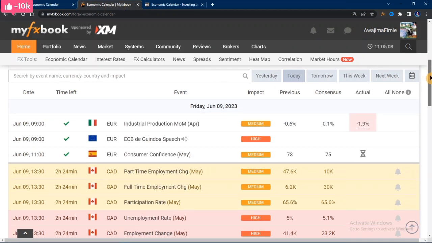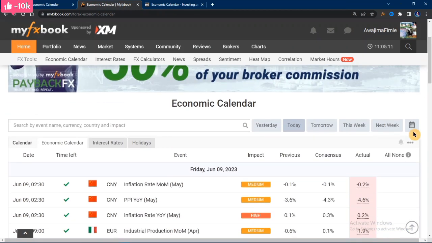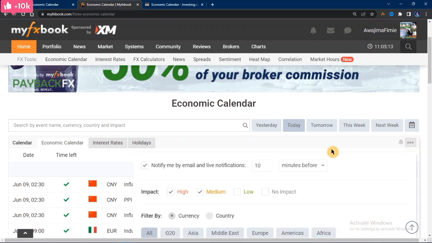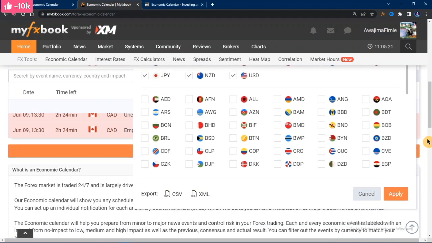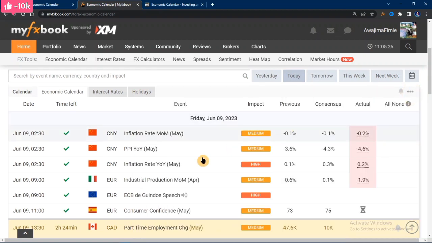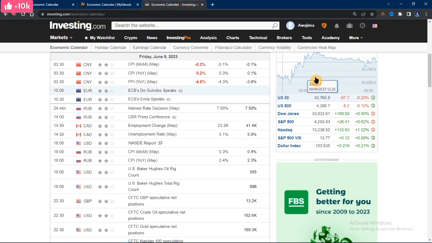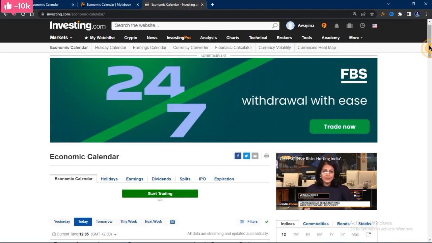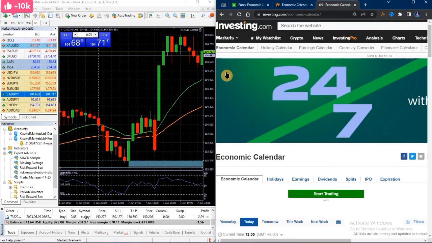This one, you go to this three dotted line. When you click on it, it will take you to this page. You uncheck these two, low, and then click on apply. All right, you click on apply and then you have your news filtered. The same on other platforms. All you need to do is click on this filter button, filter the news, and it will filter some news out.